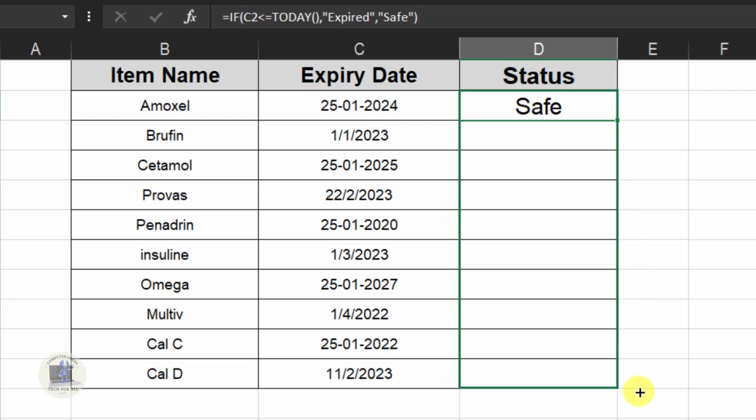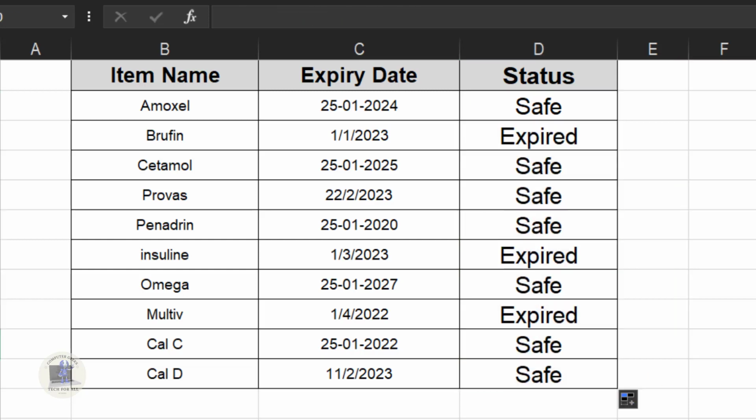We are going to, so this medicine is expired, this is safe, this is also expired. So in this way we can find out whether the medicine is expired or not.